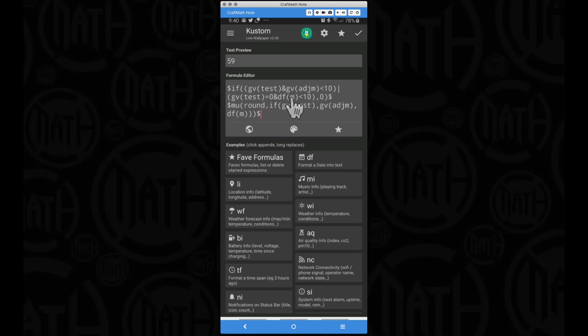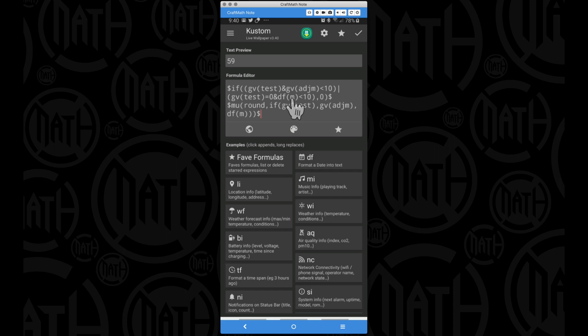Now you may be wondering, why did I not use DFMM? That starts to mess with our number global when we start cycling back and forth between the tests. This method here works perfectly. It will throw a 0 in front of the number if either adjust minutes is less than 10 or the DFM is less than 10. But again, that depends on whether the test is on or whether the test is off.